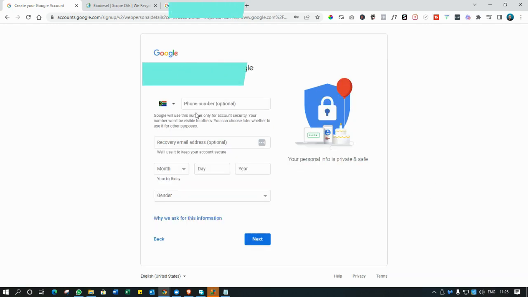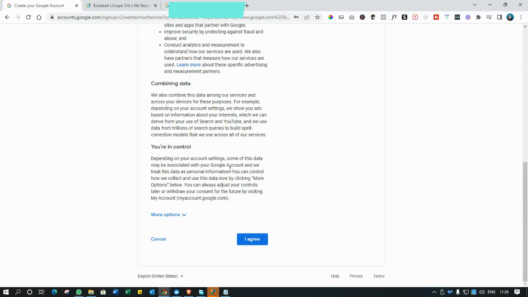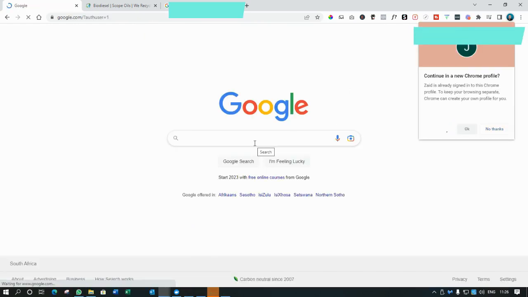Okay, so this is the next step. You'll put obviously the client's phone number in here. If it's for your website, you put your own phone number, and same with the email. Okay, and then obviously you just make this up, and then you go next. Okay, so then you got privacy and terms. You go, I agree. Go, okay.